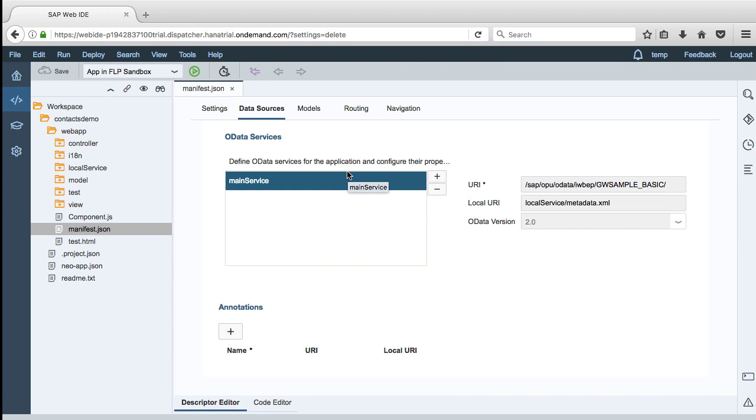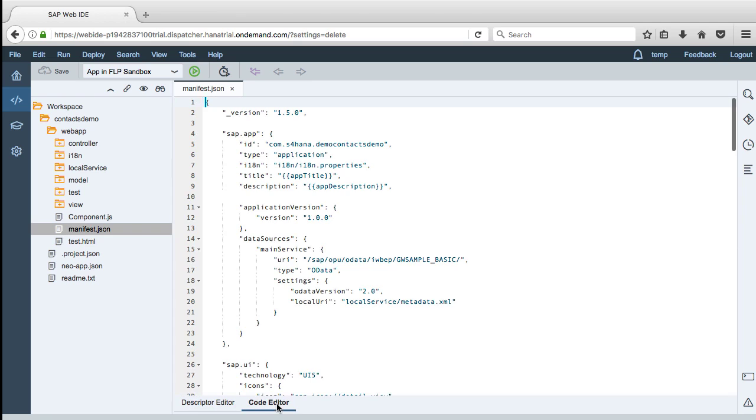In Web IDE, we have the option to view the file in both the descriptor editor as well as the code editor. There is also a namespace sap.mobile. Using this namespace, we can define the attributes which relate to offlining an application. These attributes will then be used to enable the offline functionality of our app during the build phase.